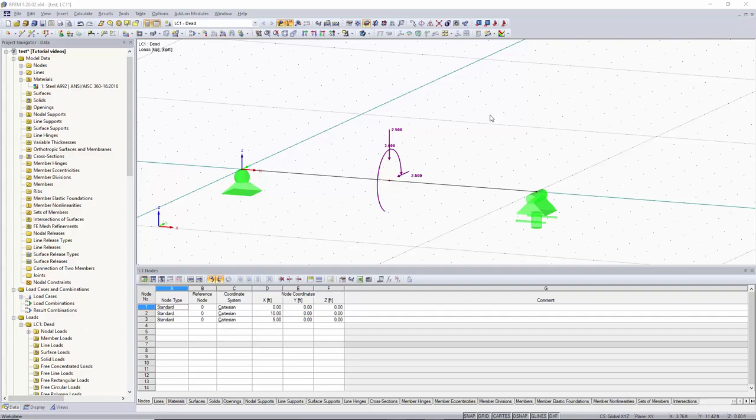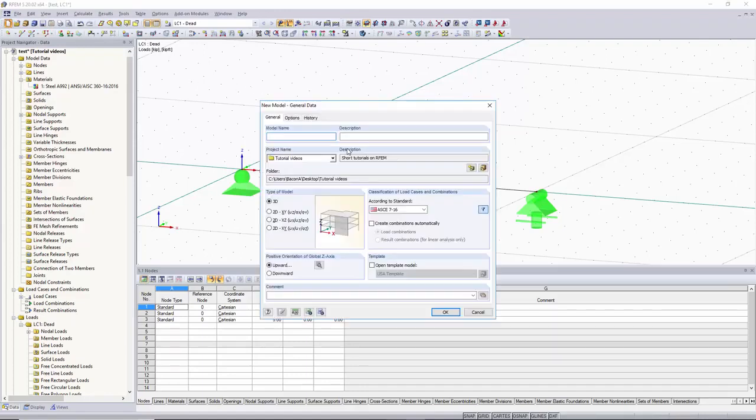Hi, this is Alex, and in this short tutorial video we're going to go over how to apply nodal loads to a simple span beam, like the one shown here. To start off, we will create a new model by going up to the new model button. We can call this model video 6. Everything in here looks okay, so we'll click OK.